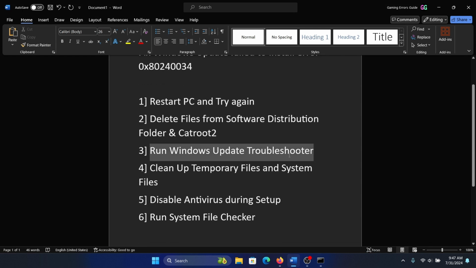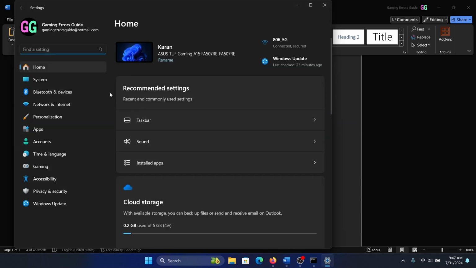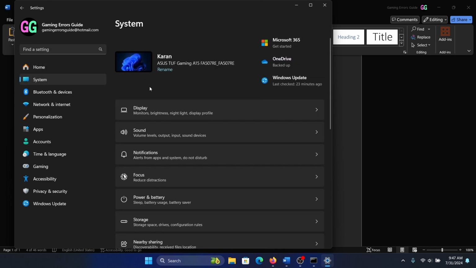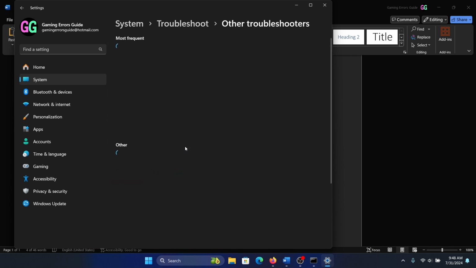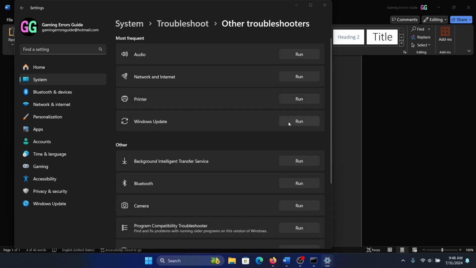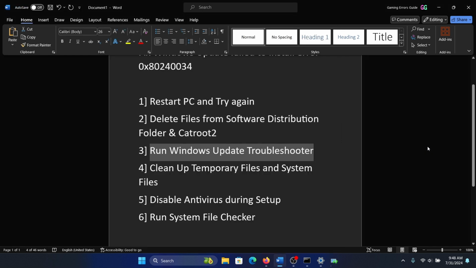The next solution is to run the Windows Update Troubleshooter. Right click on the Start button, select Settings from the menu, go to the System tab on the list on the left hand side, scroll down, click on Troubleshoot, select Other troubleshooters and click on Run corresponding to the Windows Update Troubleshooter.